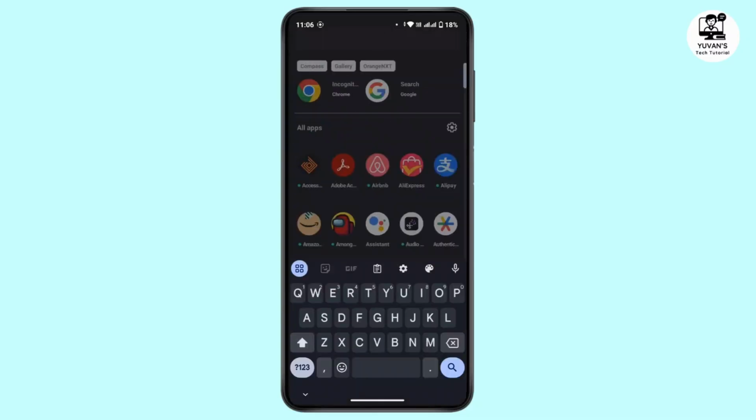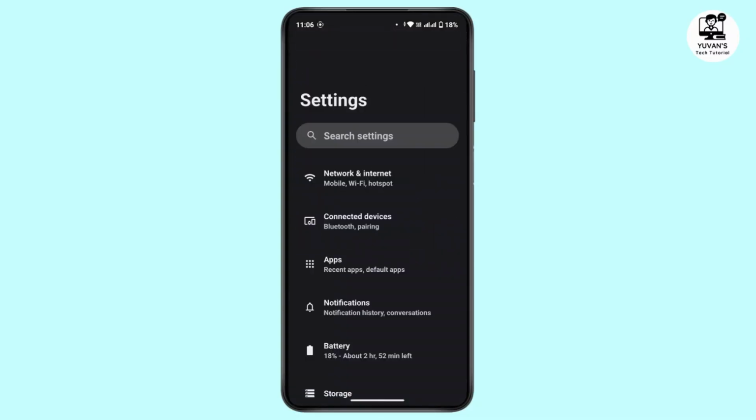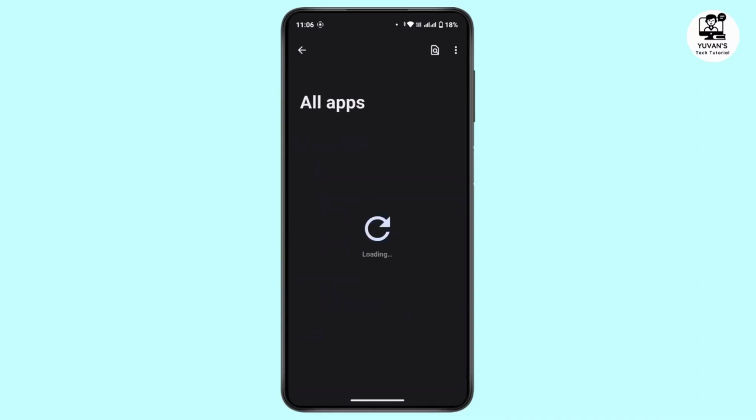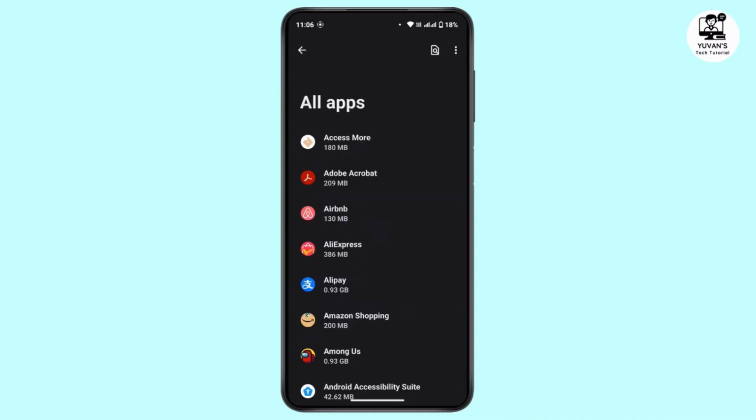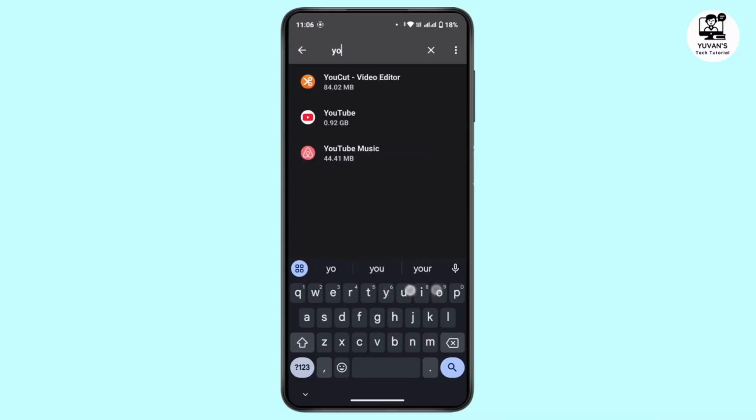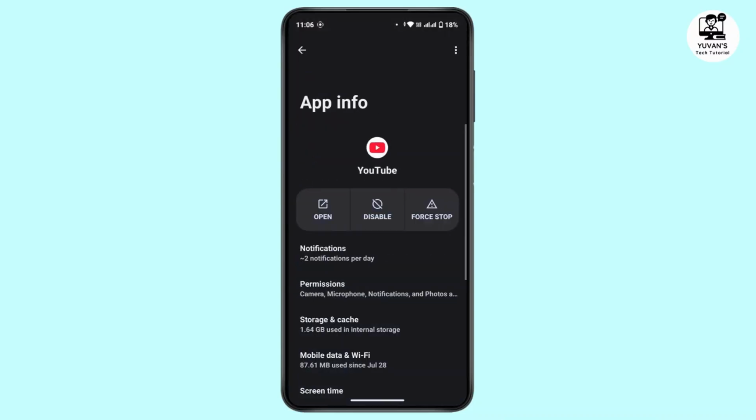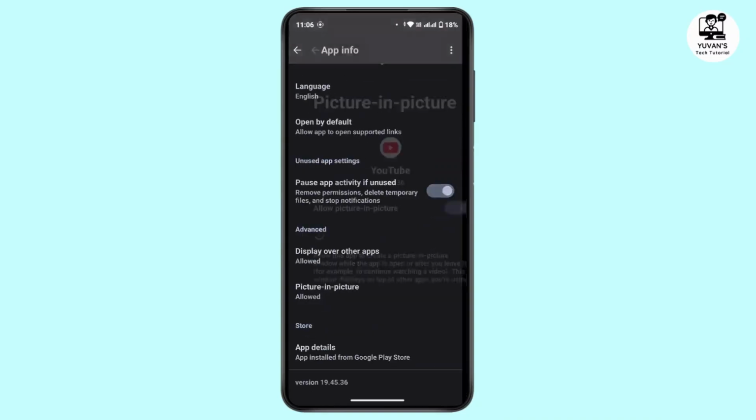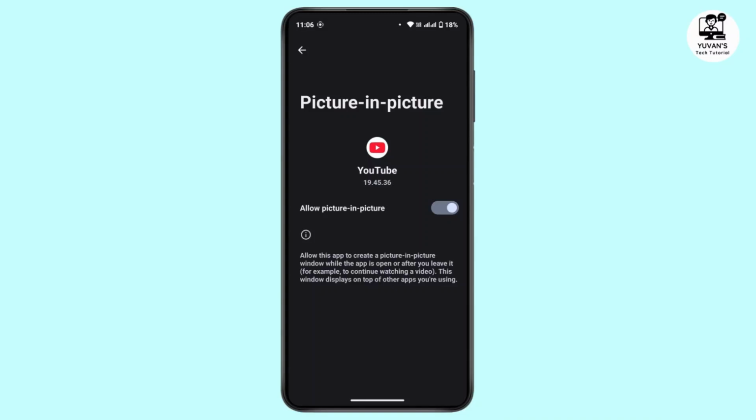So for that, first of all, open up settings in your device and then tap on apps. Tap on see all apps and then tap on the search icon from the top right corner and search for YouTube. Tap on it. Once you get into the app info page of YouTube, scroll down a bit and under the advanced option there is picture in picture. Tap on it and make sure you have turned on this toggle that says allow picture in picture.